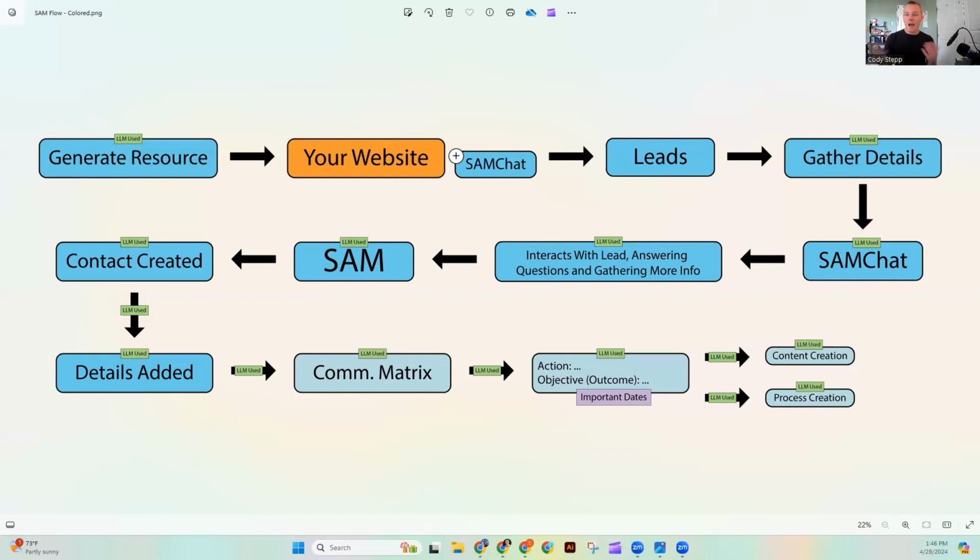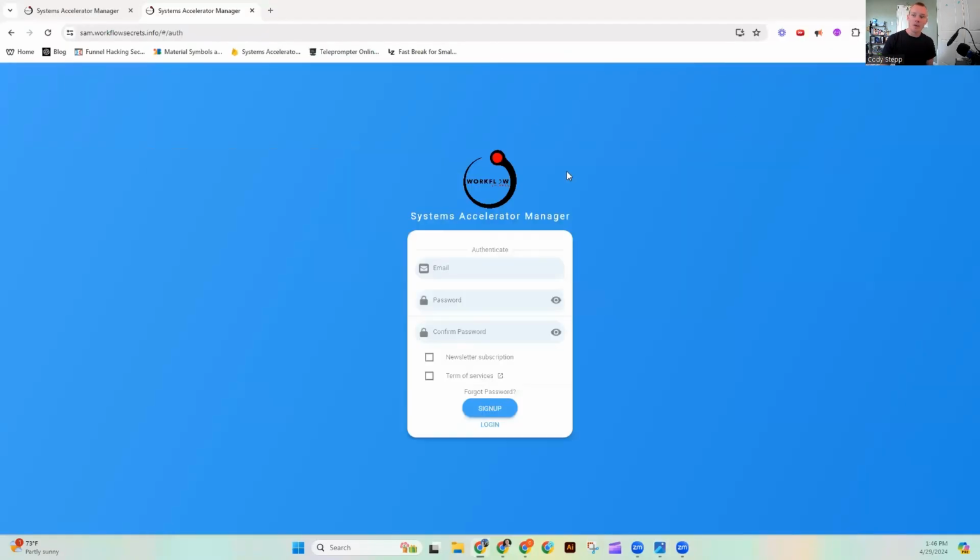matrix comes in. I wanted to build out a better experience for you guys. And so we are going to dive into exactly how you do that. Now I'm going to take us into the Systems Accelerator Manager. Getting there, you go to sam.workflowsecrets.info. Don't worry, I'll throw the link in the description, and you click sign up.